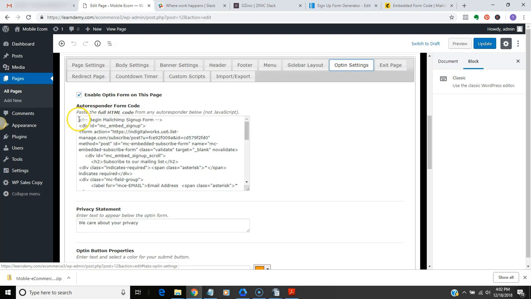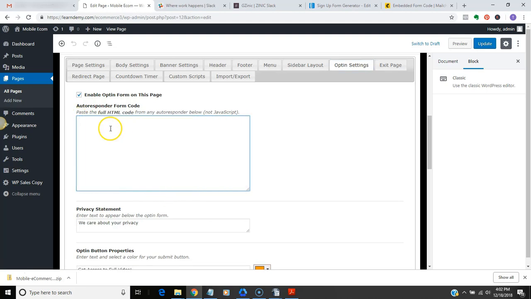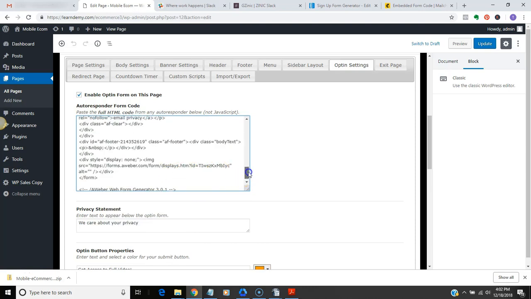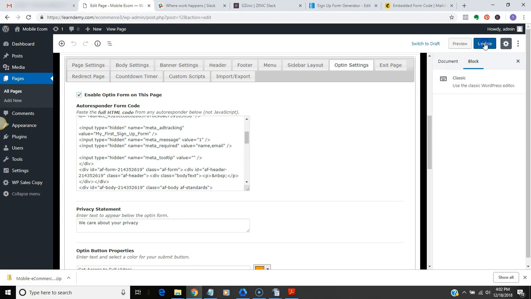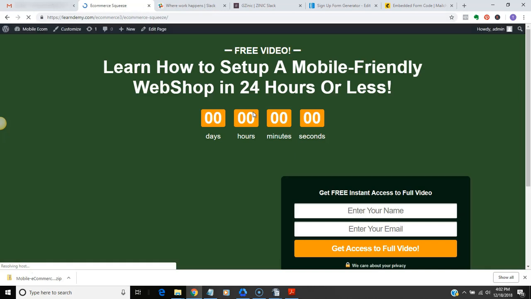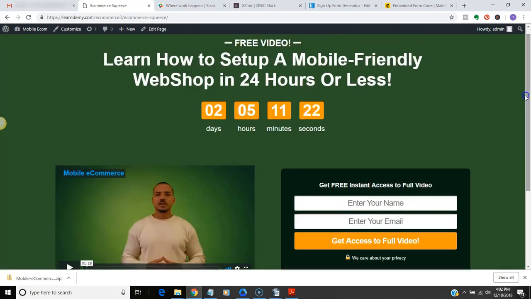This is the MailChimp code that's been in here from before. I'm going to delete that because you're going to want the Aweber code in here, and I'm going to paste the Aweber code. And there you have it. And we're going to update the page. And now we're going to view the page, make sure it looks okay. You will only do this once based on whichever autoresponder you're using. And this page looks good.